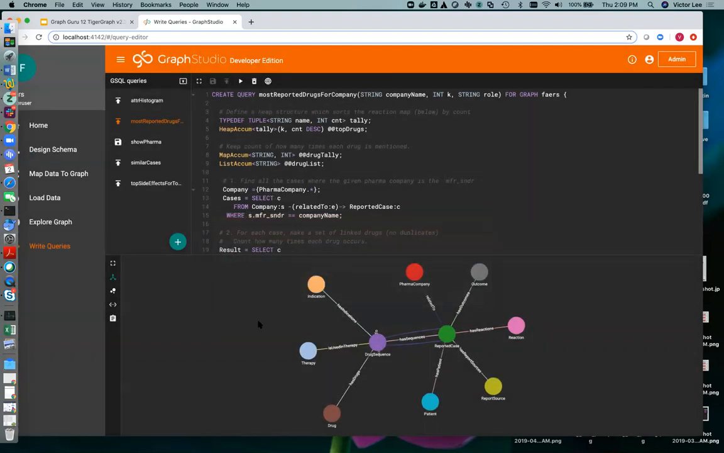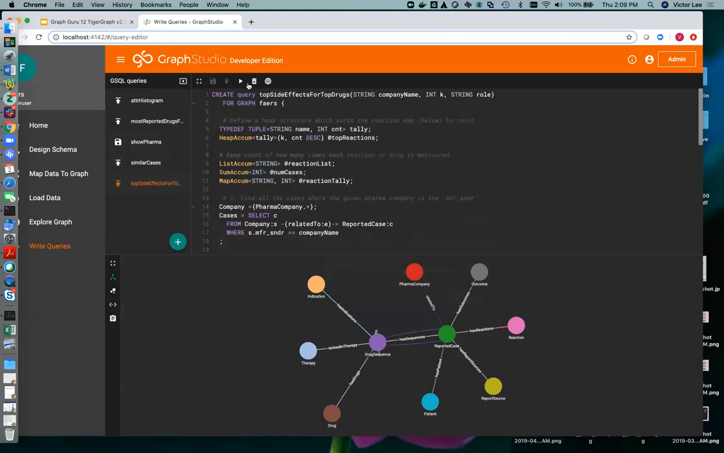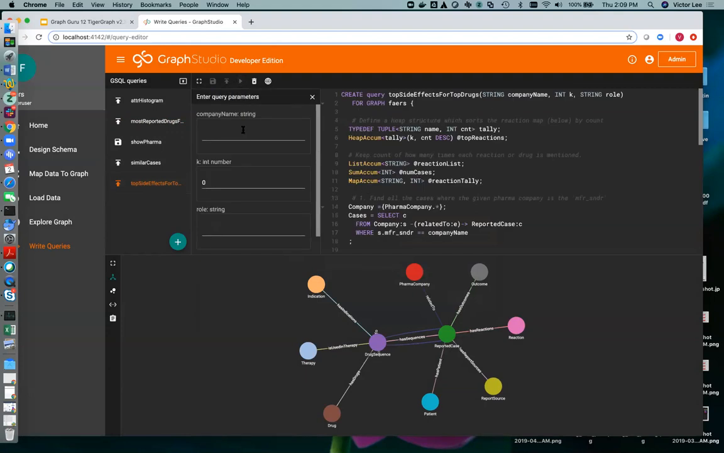Another thing that we've done is with this output display. Let me actually just run this query for a second so I can get some output.